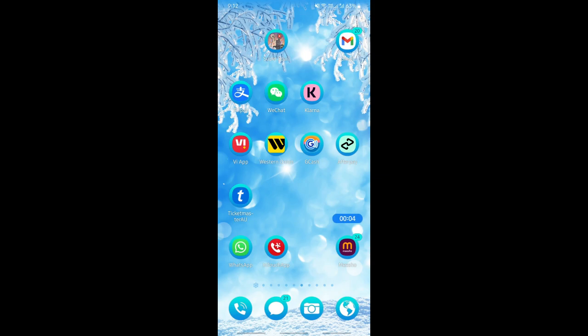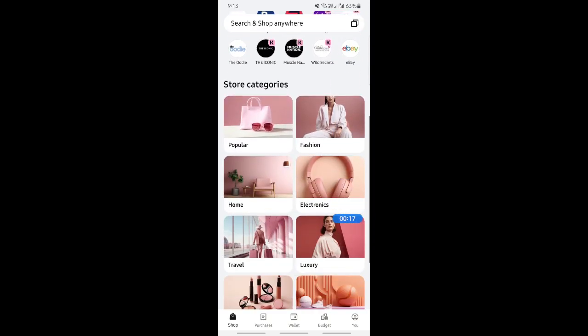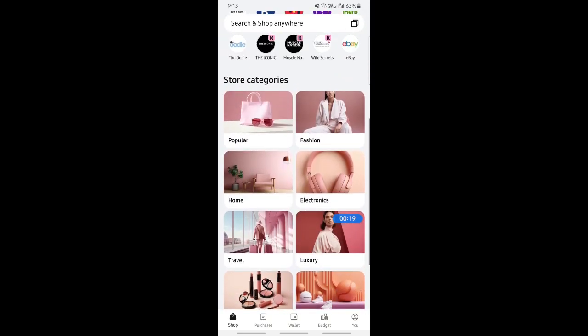So today in this video, I'm going to quickly show you how to use Klarna on Dhgate. So let's get into the video. So firstly, open up Klarna and log into your Klarna account. Once you're logged into your Klarna account, you can either use your browser or your app, doesn't matter.